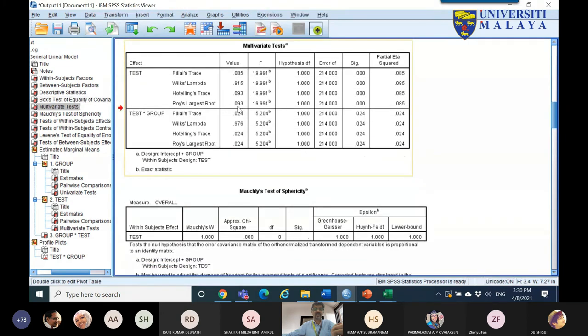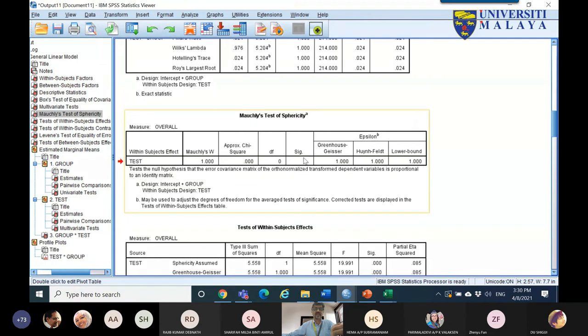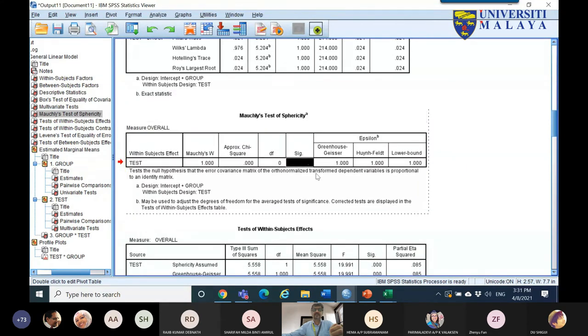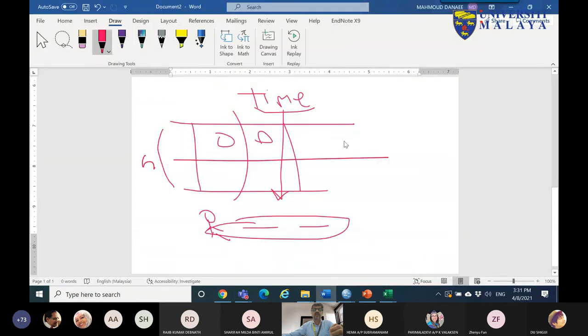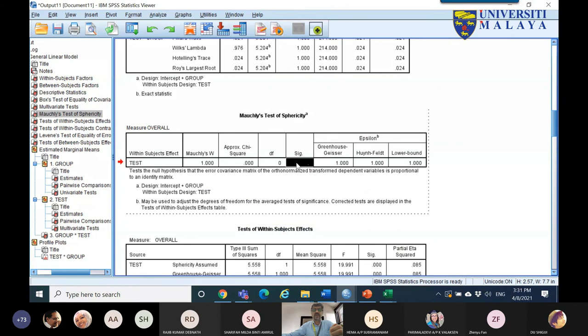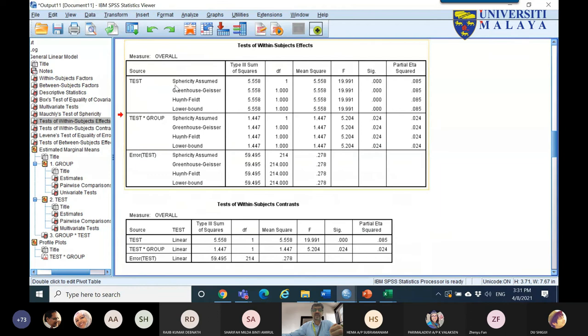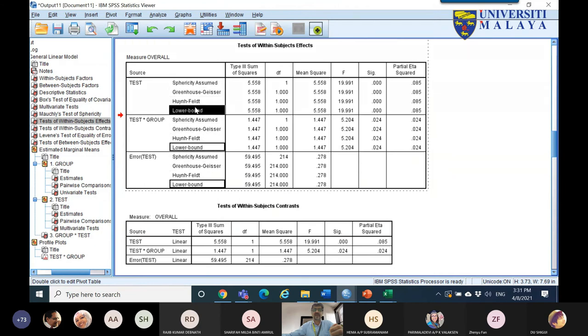This is the multivariate test. We don't look at it. Again, we check the Mauchly test of sphericity. As can be seen here, under Mauchly test of sphericity, there is no p-value. For a 2x2 design, I mean two groups by two times, the Mauchly test cannot be calculated. There is no Mauchly test. That's why the p-value and the chi-square value are zero. As can be seen here, the Greenhouse-Geisser and the other corrections are still the same. So no matter whether you use the first line or the next line for the test of within subject effect, correct? All of them are the same.